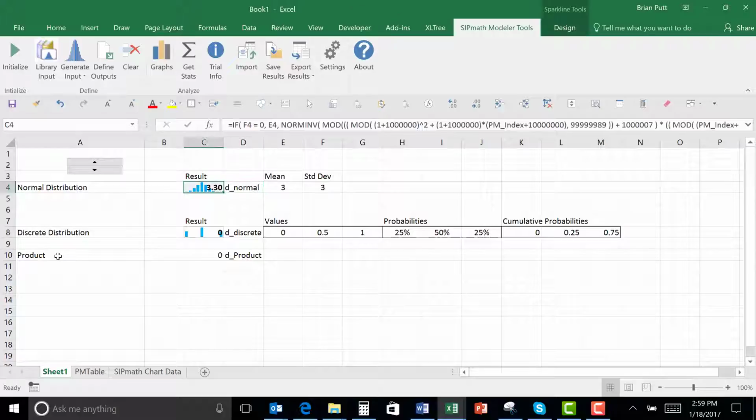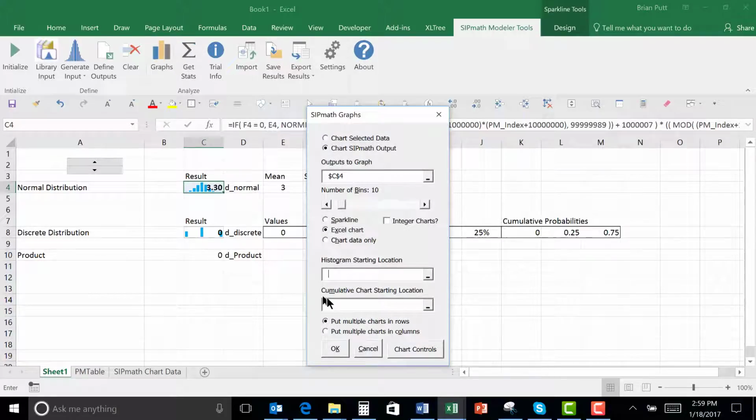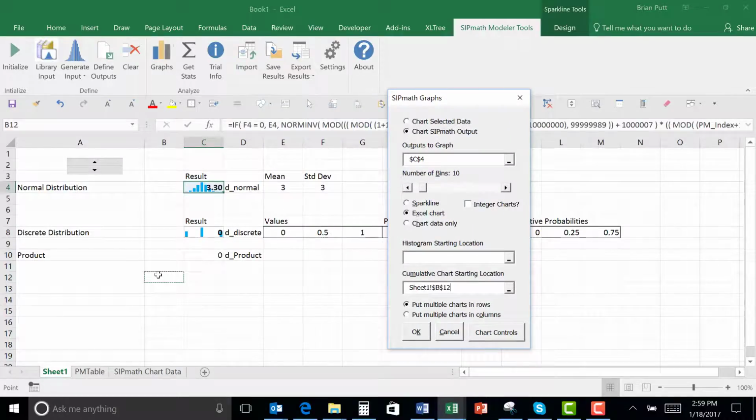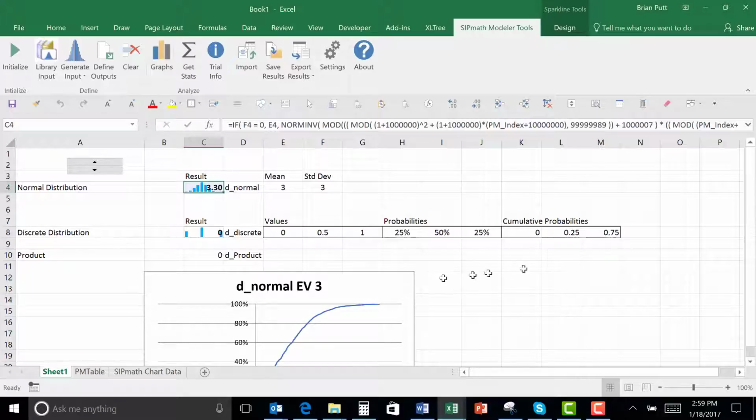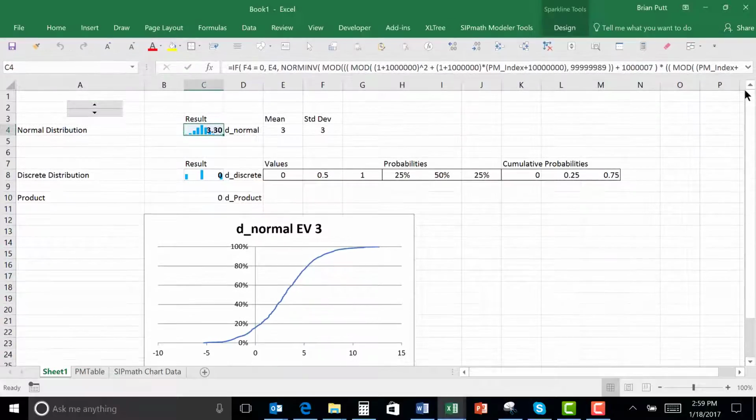Let's start by generating the cumulative distribution function for this normal curve. So I'm going to come up here to graphs and I'll click on cumulative and I'll put it right here. So that's what our normal distribution looks like. I can get rid of this right now. I don't need that anymore. Oh, maybe I will, but that's all right.